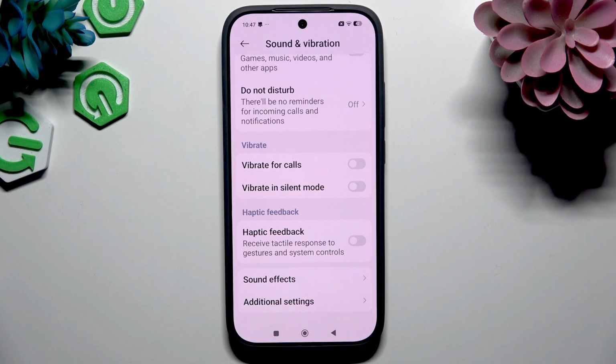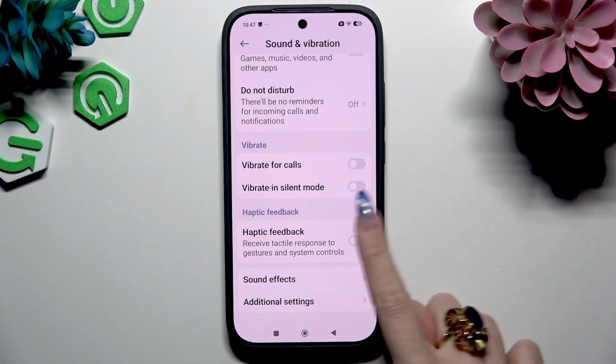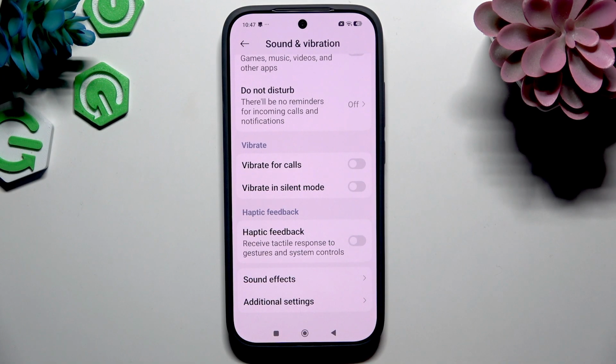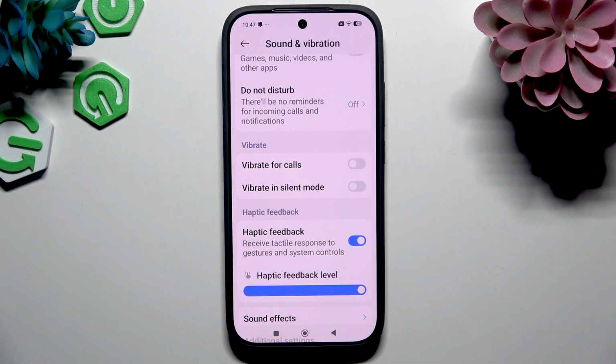Last but not least, click on this switcher next to Haptic Feedback to switch on or off haptic response to gestures and system controls. If you decide to enable this one, adjust intensity thanks to this slider.